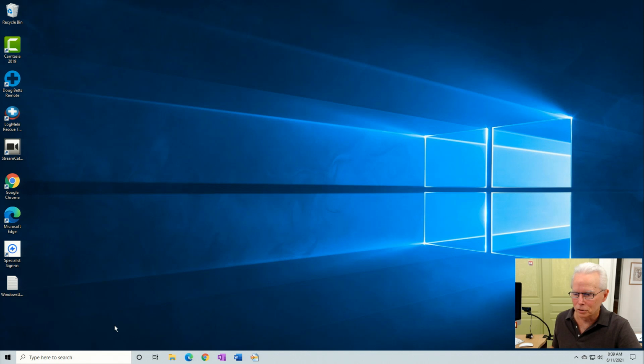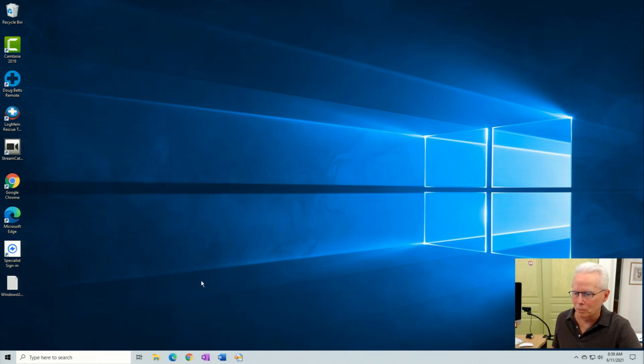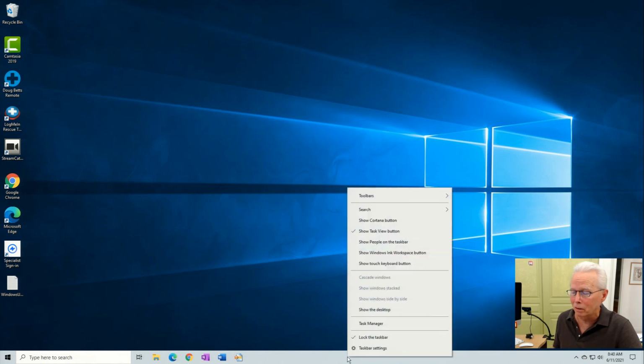So just to show you some changes that I make, I like to get rid of these two because I don't use them. That's talk to Cortana. So just right click on the taskbar and remove that check mark. You don't have to right click on that icon. You can right click anywhere on the taskbar.